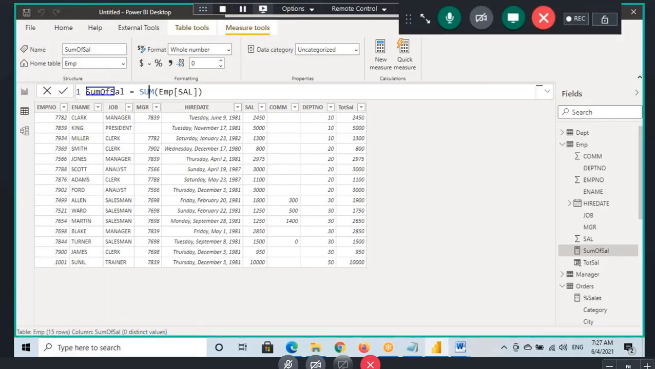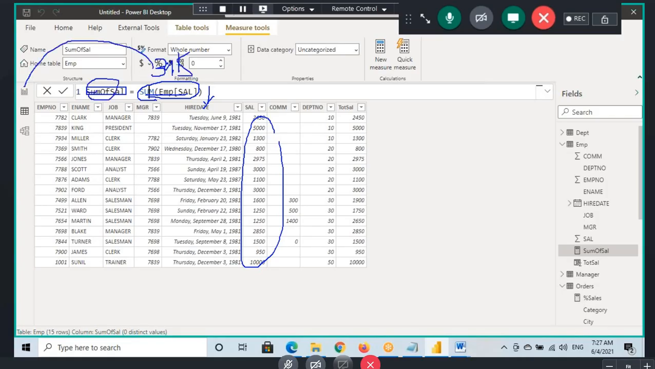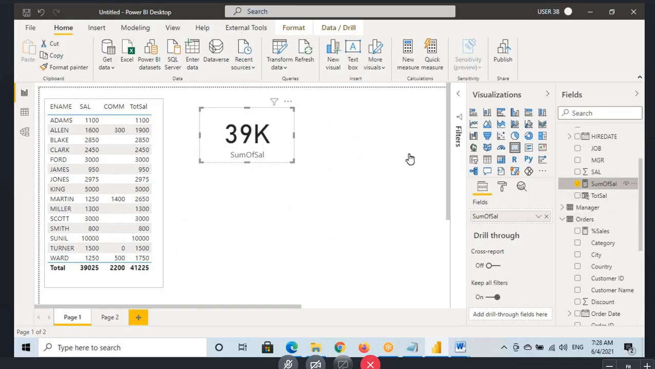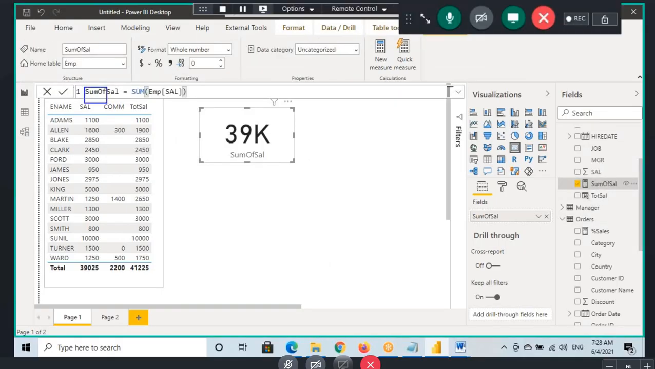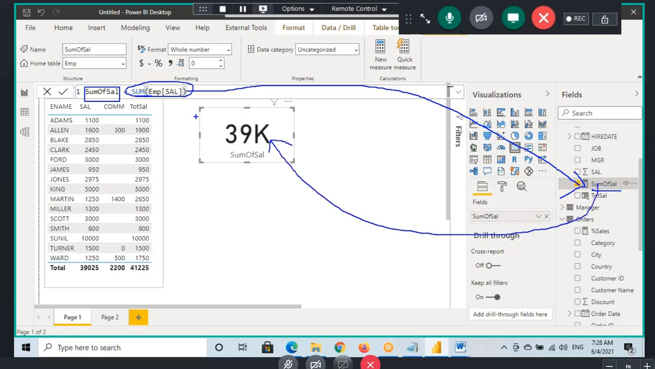When I create a measure, write some formula and press enter, people will think that this formula will execute, get the sum of salary, and hold it here. And when I use that measure, you might think that it will show that 39k. It is not the way it performs. When you create a measure, the measure just stores the formula. It executes when you drag and drop it on top of the visual.